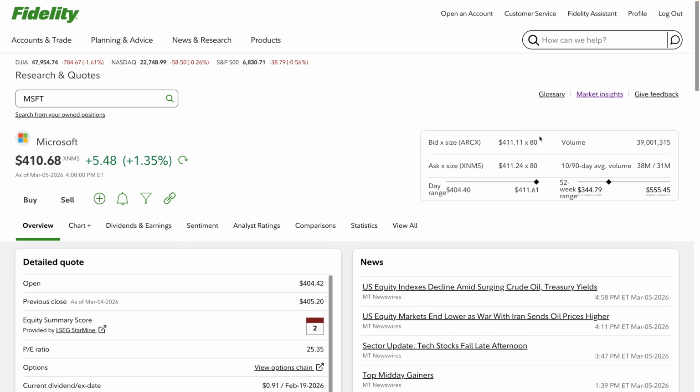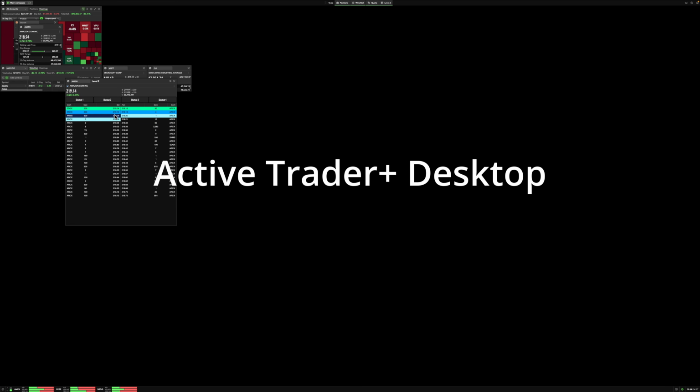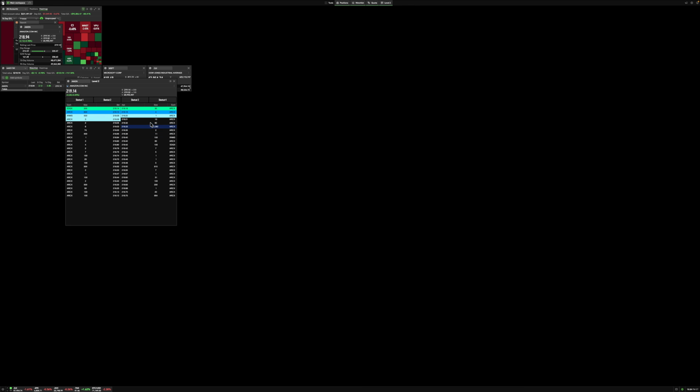I believe this is a little bit more advanced than what it normally is. You have the bid and ask size. So looking at Microsoft, we've got the bid and ask size now. I believe this is a little bit more detailed. And if we go to Fidelity Active Trader Pro desktop, we can see the level 2 quotes with all the even more detail.